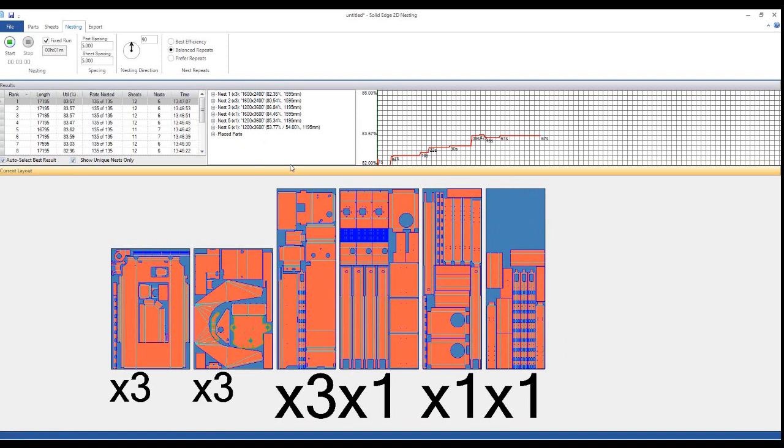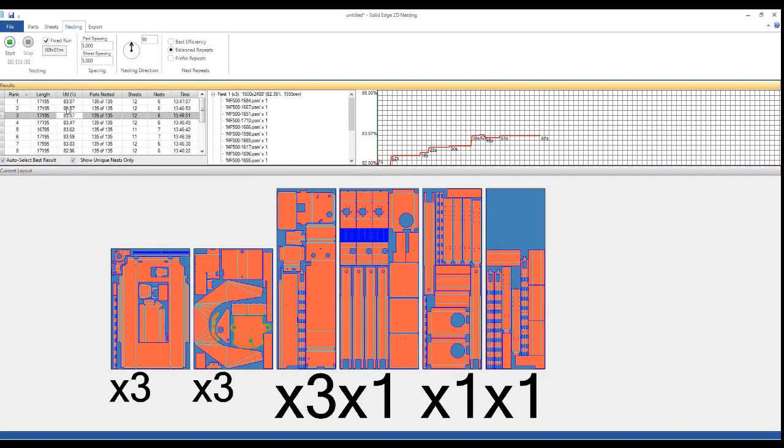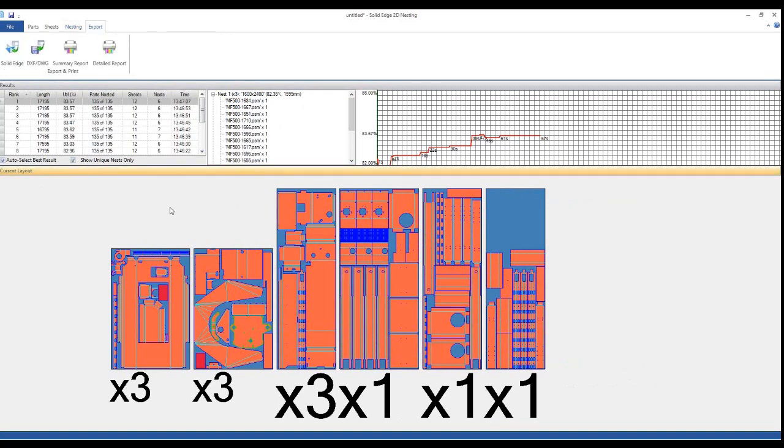Now, we can have a look at the nesting as we go. I can click on any of these parts and it will highlight not just where they are on that sheet. You see that part there highlights here and here. So it shows you the distribution through my nesting as I go. And I can always go back and choose a different nest to use if I want. Whichever one is selected at the point where I move to the next tab is the one that you will be, in this case, exporting.